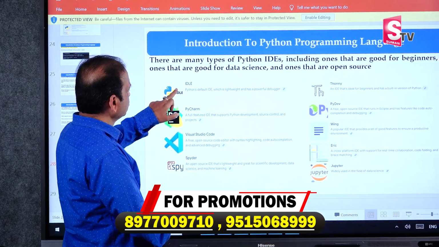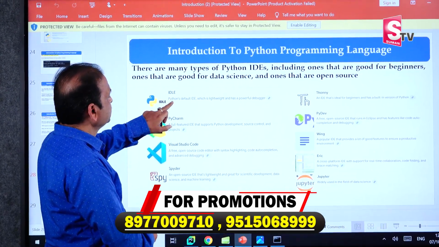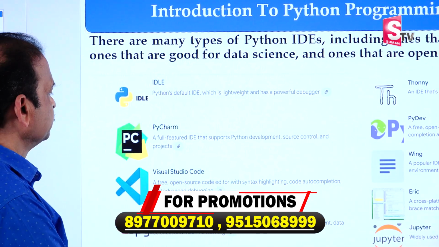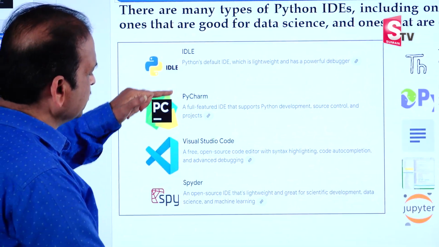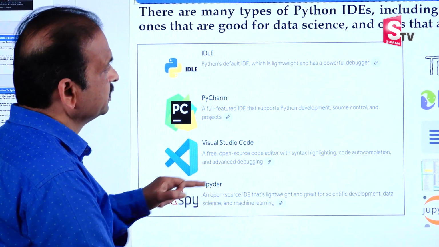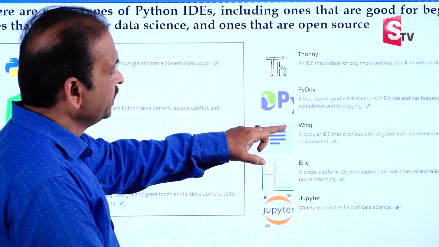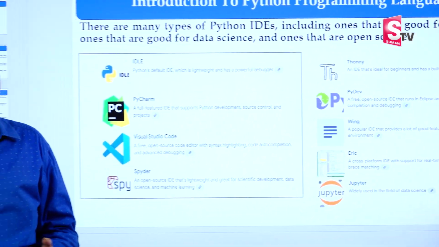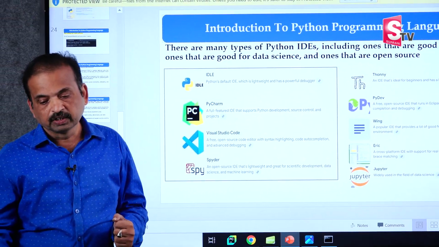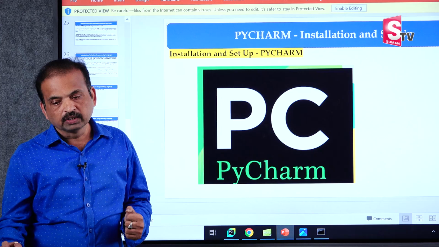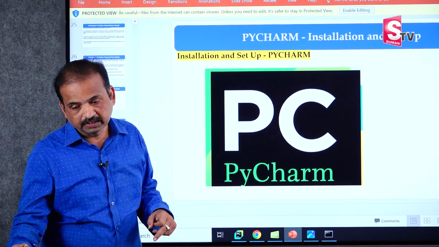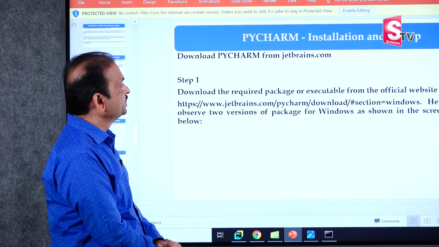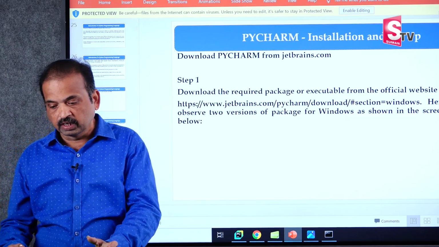Now, these are the different IDEs we have in the market. Python has its own IDLE by default, but we won't be working on this, we will be working on PyCharm. So, we have IDLE, PyCharm, VS Code, Spyder, Thonny, PyDev, Wing, Eric, Jupyter. So many IDEs we have in the market. We will be installing PyCharm here. If you want to install PyCharm, we have one website called jetbrains.com. So, go to jetbrains.com. I will show you. I'll go to Google.